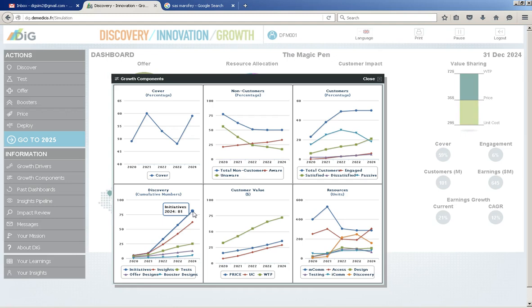You can see that by 2024, a total of 81 discovery initiatives have been performed by Team DFM001, bringing 62 insights, out of which 25 were tested, leading to 13 new designs for the Magic Pen and 5 new designs for boosters.